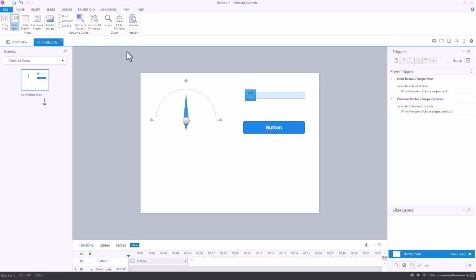And here is one other interesting thing, and it is a slide master. Slide master and feedback master are used similarly like slide master in PowerPoint, almost the same way, except you have separate master for feedback of questions, and separate for other slides. Okay.